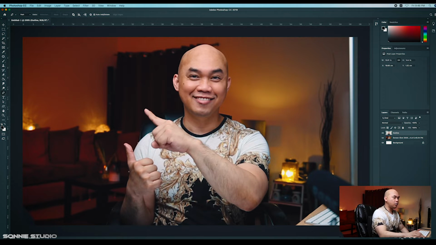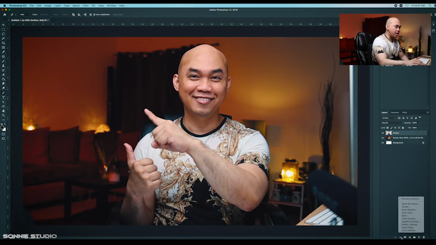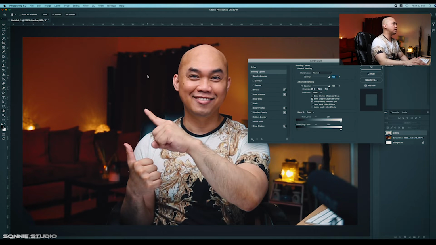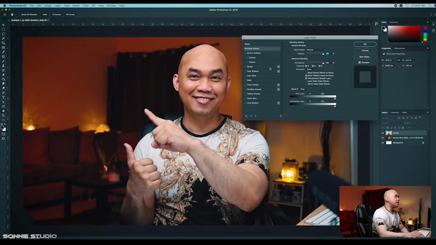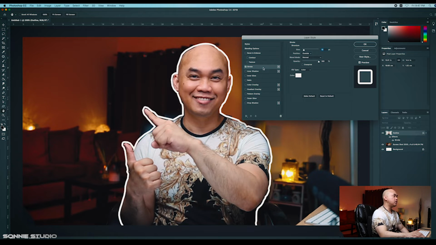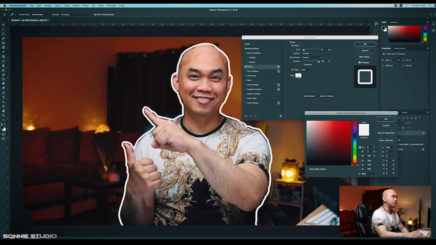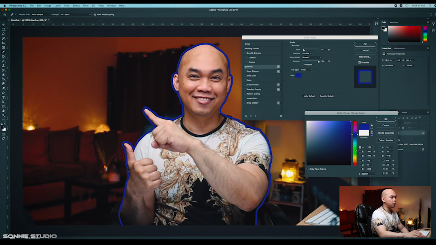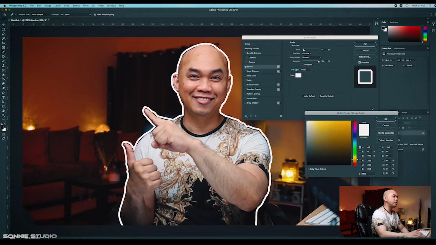To do that, just go to layer styles, which is right here. Click on blending options, layer style, and then click on stroke. Once you click on stroke right here, you will see right away the outline is being created for you. You can always change the color of your outline. Just click right here on the color. You can change it to red, blue, green, yellow, any color you like. But for now, I'm going to work with white.